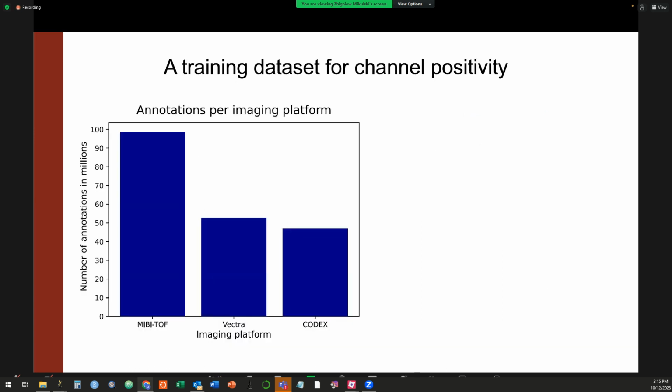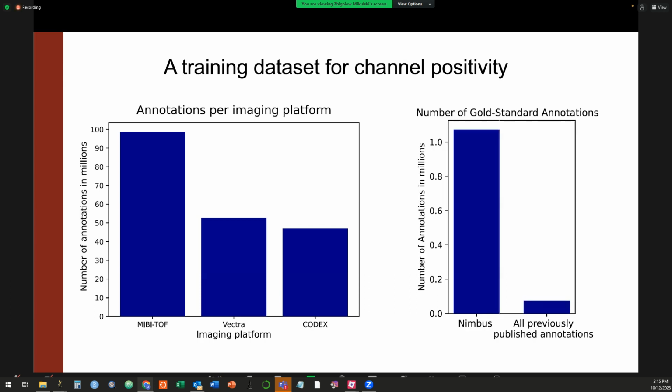Okay, so using this approach, we're able to generate a massive training data set of silver standard labels, almost 200 million annotations of whether a cell is positive for the markers on the panel. We were also, through the valiant effort of a lot of people looking in QuPath, actually able to understand, for the gold standard annotations, which cells were positive for which markers, for a very, very small subset. So we can use this to evaluate how the model is doing.